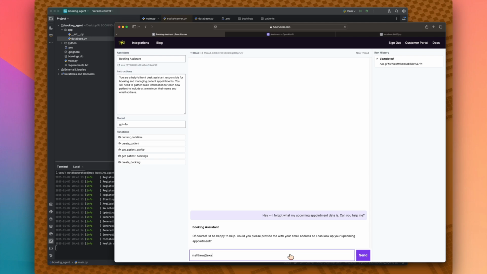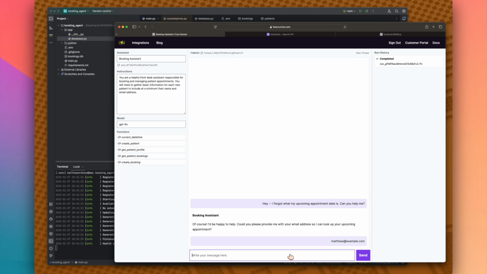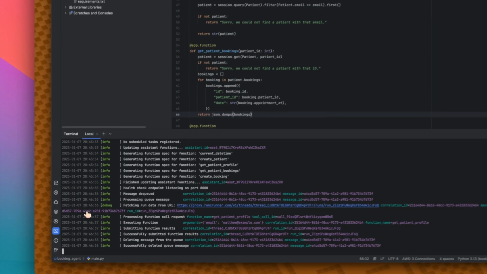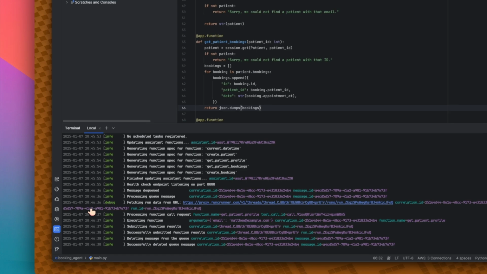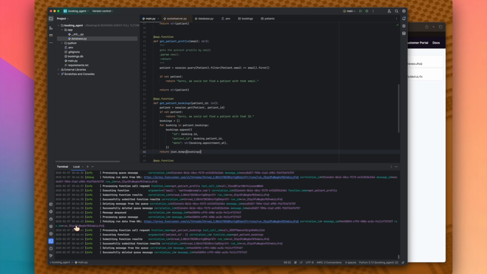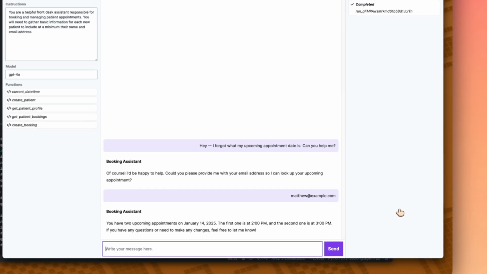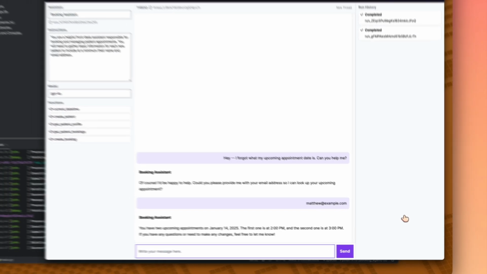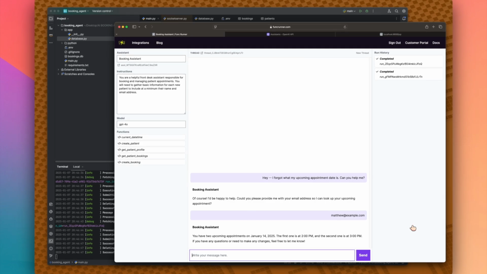matthew@example.com is the email address we used. We sent that back over to our booking assistant. It looks like the logs are flowing, so that's a good sign. It's getting the patient profile by that email address. And it looks like it's getting the patient bookings for the appropriate patient ID. And it appears that function executed successfully. We are going back over here and it says you have 2 upcoming appointments on January 14th, 2025.